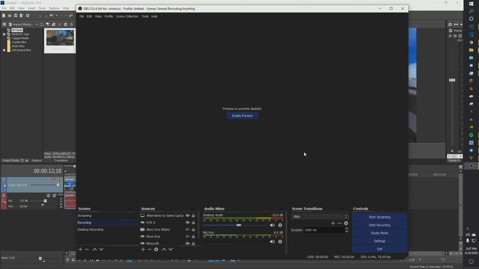Considering I have a 75Hz monitor, I can record higher than 75 FPS. Now, if I had a 240Hz monitor, I'd be able to record 240 FPS easily. So my hardware can still handle that much FPS. Consider that's some really high FPS. So let's get straight into my OBS settings.